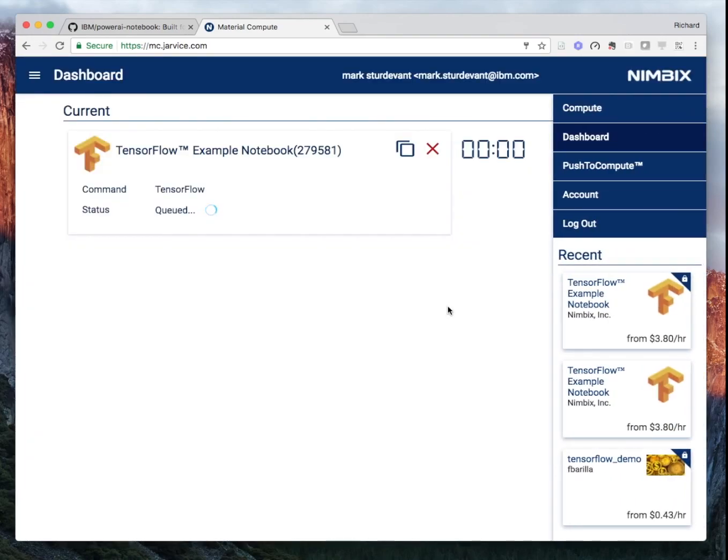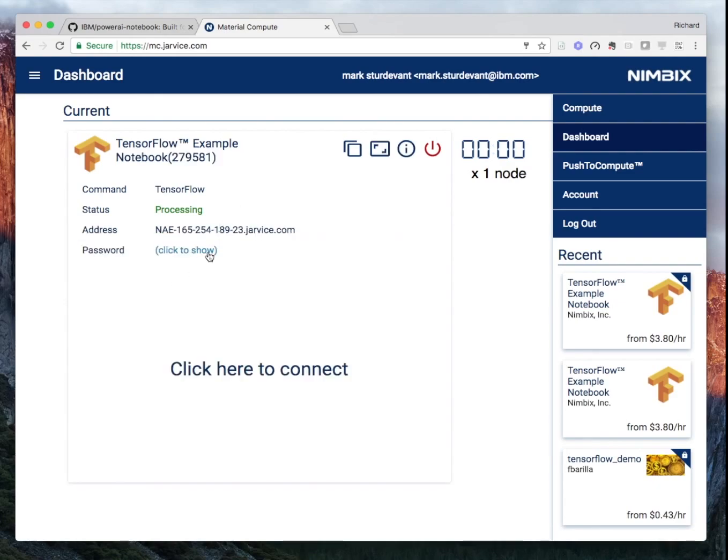So now you'll need to wait a few seconds for the server to power up and be configured. Once it's loaded, you'll see an address and a password appear to access the server. There it is. So we're going to need this password to log in. So let's cut and paste that. Then we'll just hit the click here to connect label.